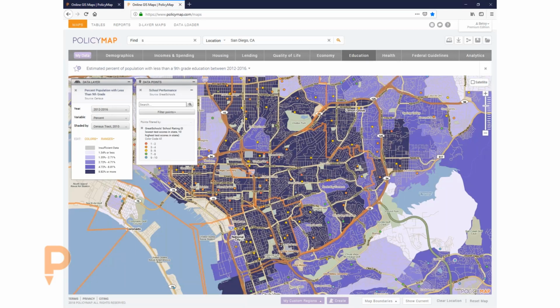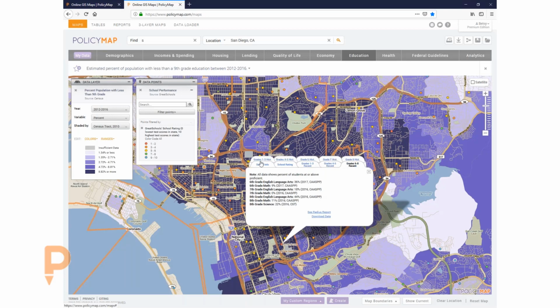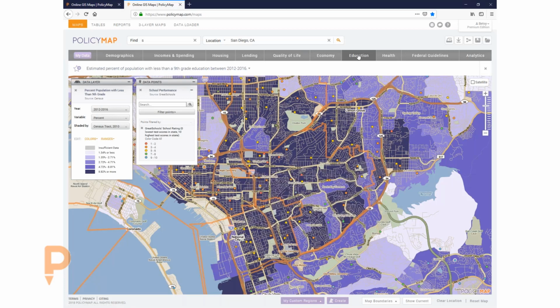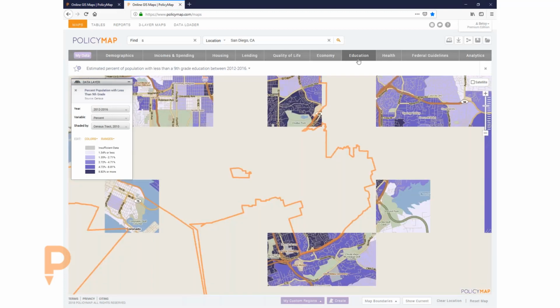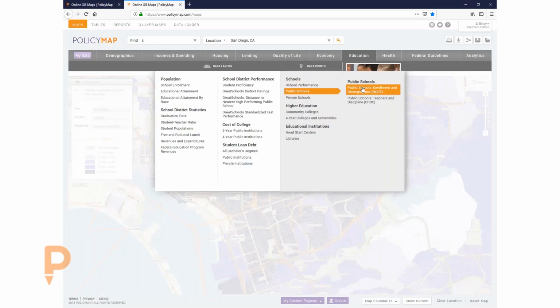If I click on this data, I'm going to be able to see exactly what school this is, what the rating is, test scores, and where there's area for improvement. Again, lots of amazing, great data for this area. So lots of data related to education. Maybe if I wasn't just looking at school performance, maybe I wanted to take a look at public school information. There's information about enrollment and demographics. There's even information about teachers and discipline within specific public schools.